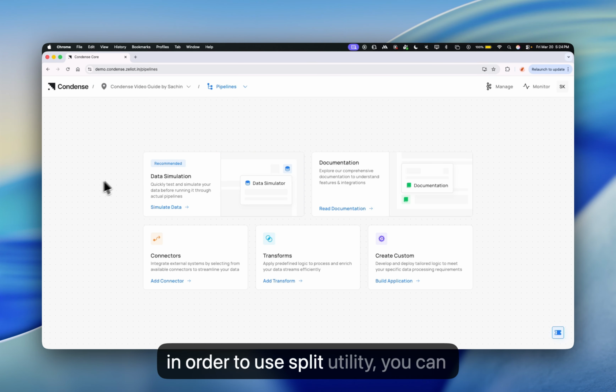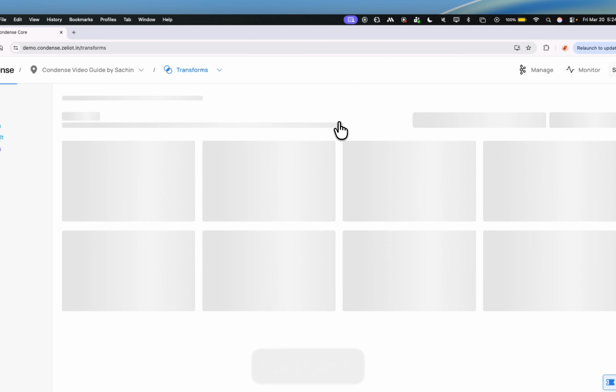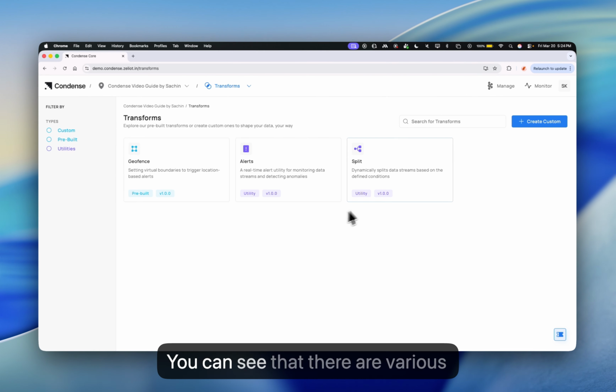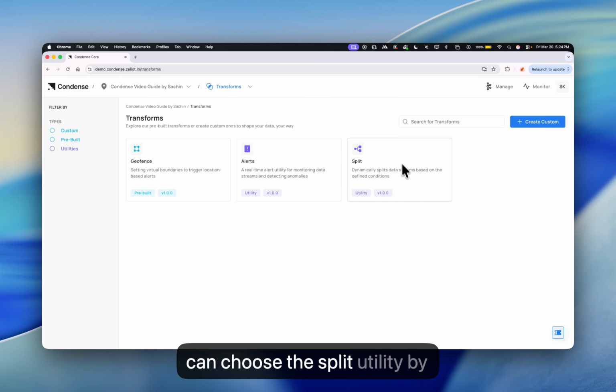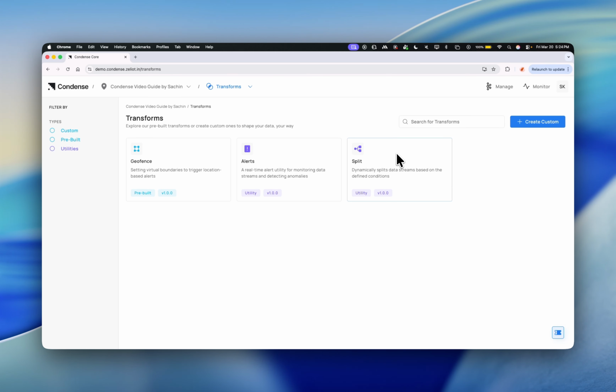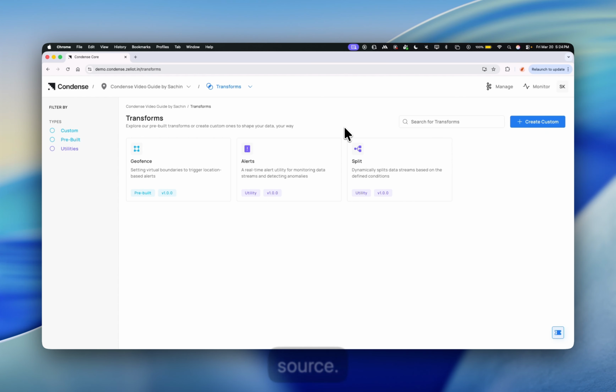In order to use split utility, you can hover on pipelines and select transforms. You can see that there are various transforms to choose from, and you can choose the split utility by clicking this card. In order to explain and make you understand better, what I'll do is I'll deploy a connector which acts as a real-time data input source.